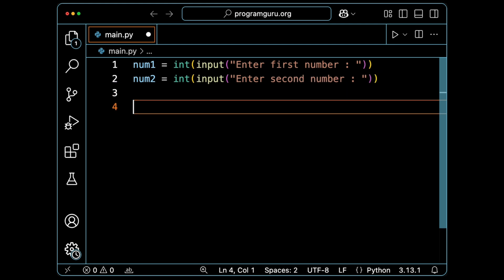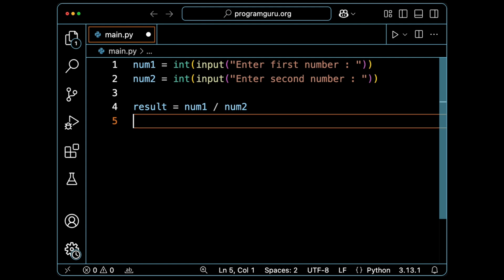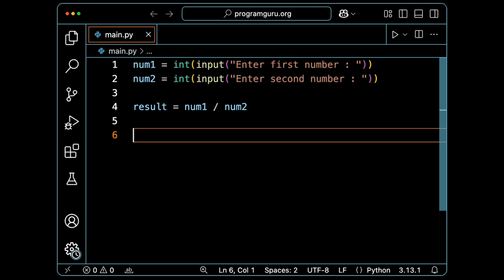Now comes the main part, using the division operator. We will divide the first number by the second number using the expression num1 / num2 and store the result in a variable called result. Finally, we'll print the result using a print statement.